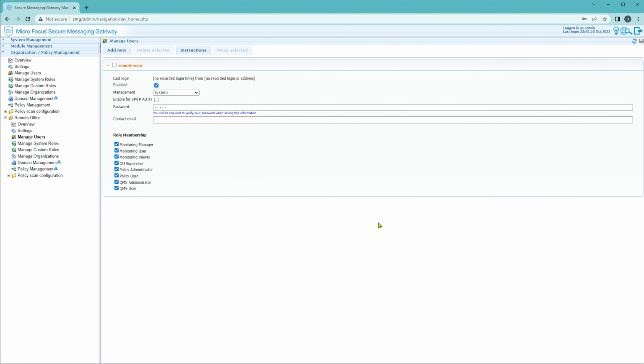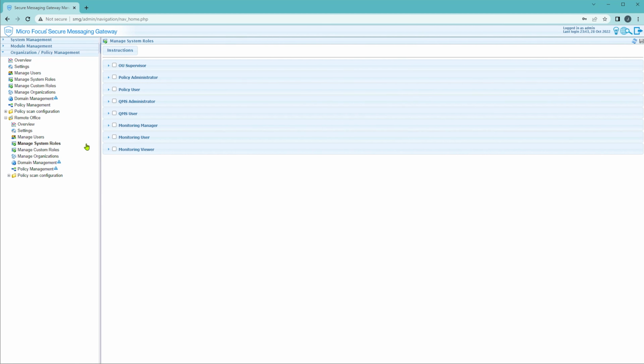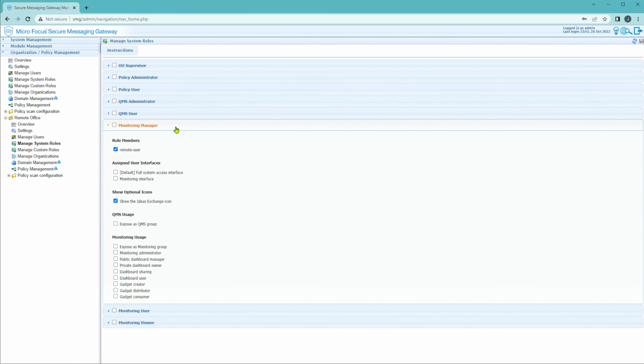Now, setting up an OU doesn't pre-configure anything like you get at the root OU, so there's a few other things we need to do. We need to go into Manage System Roles for this tenant, and just for the purpose of this demonstration, we're going to go into the Monitoring Manager and assign it the monitoring interface and all of the monitoring functionality.